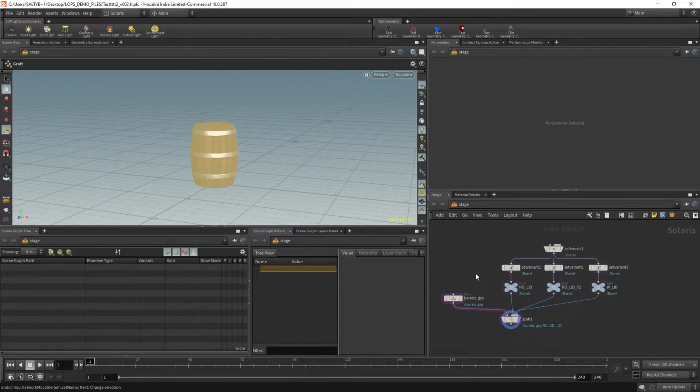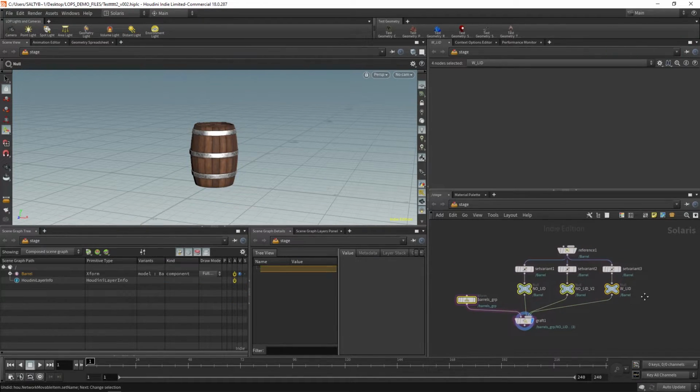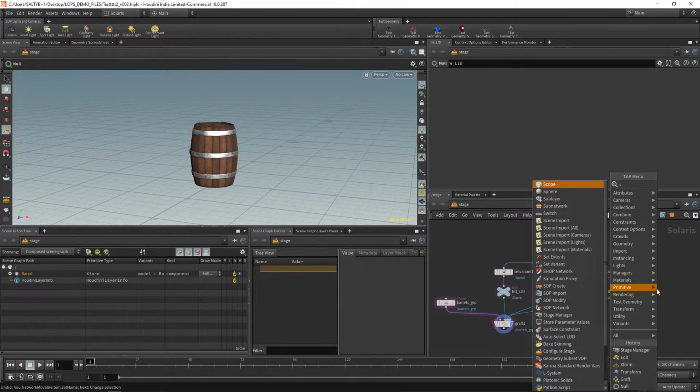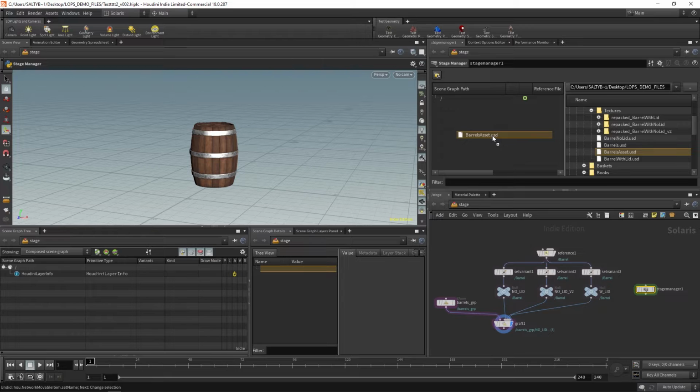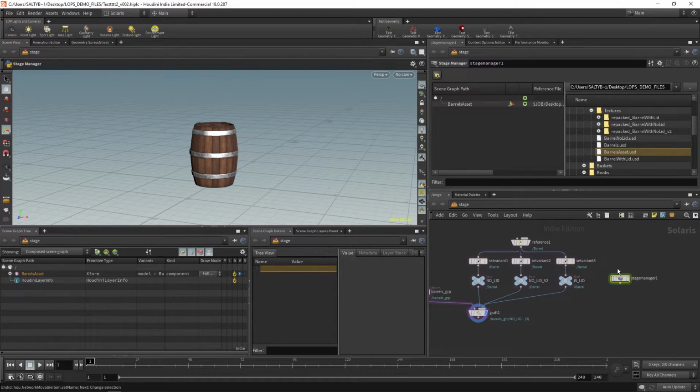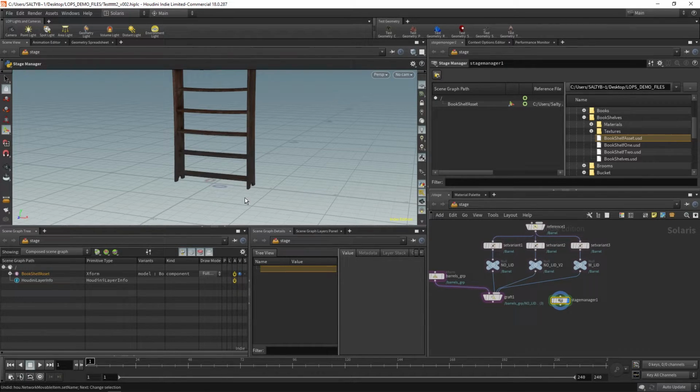Here's how I would actually bring in everything. I wouldn't do it like this if it was me. What I would do is I would just create a stage manager. And I would just browse for whatever it is I'm looking for and drag it in. Now, there is a problem with this that I will tell you here shortly. Well, it's really not a problem, but it's something to watch out for. So, let's say that I bring in, let's do something besides the barrel. Let's say that I bring in a bookshelf. Bookshelf asset. Like so. Okay, I have a bookshelf.